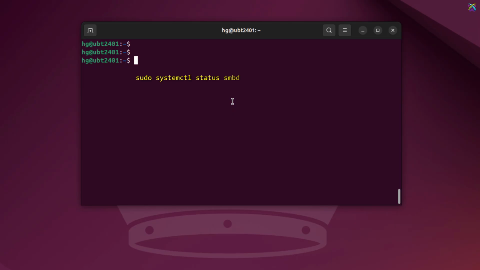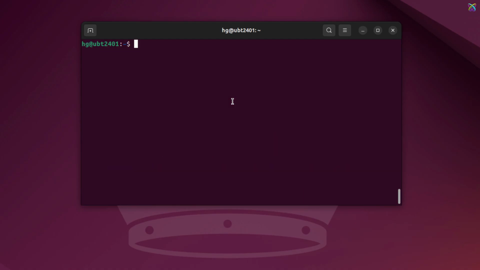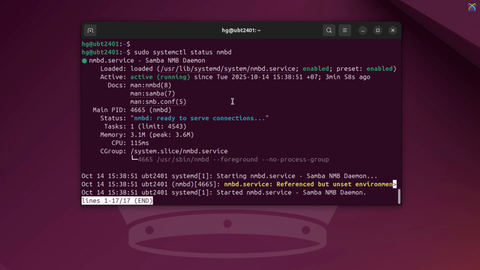After enabling the services, let's check the status of SMBD and NMBD to make sure Samba is running properly. If you see a green line with active running, that means the service is working correctly. Alright, so both SMBD and NMBD services are running properly.